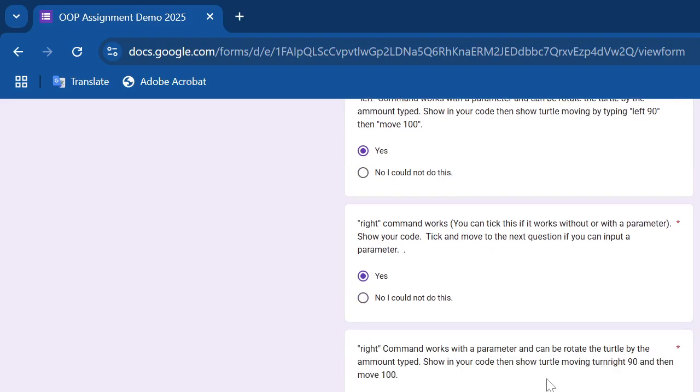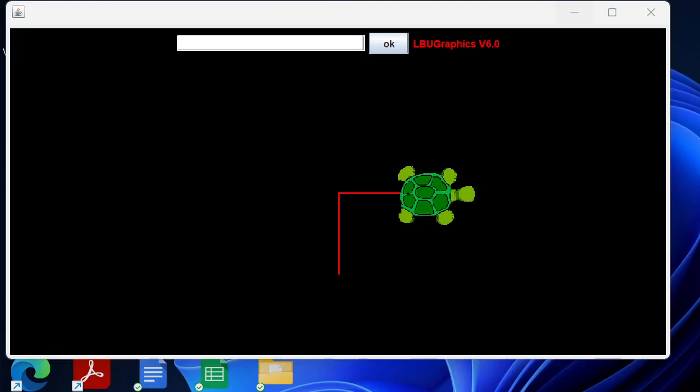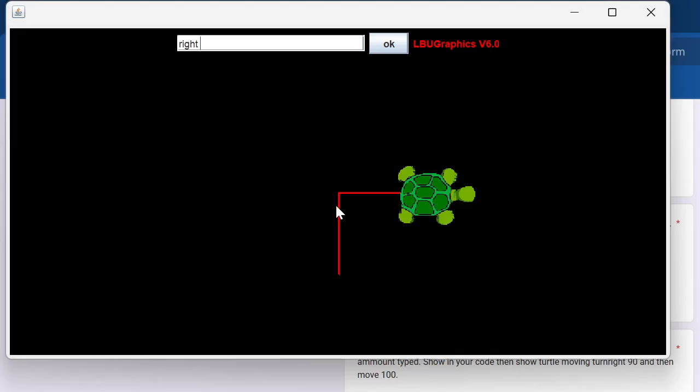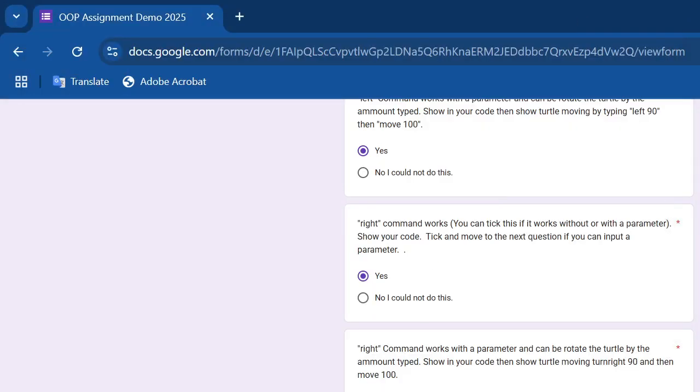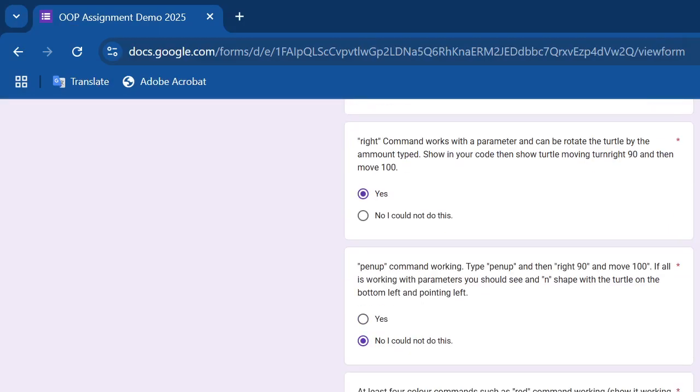So in the code, then show that. I will show in the code total moving right 90, then move 100. Right 90, move 100. So yes, it's working fine. Now on to the penup command: type penup, then 90. If all is working, you should see.